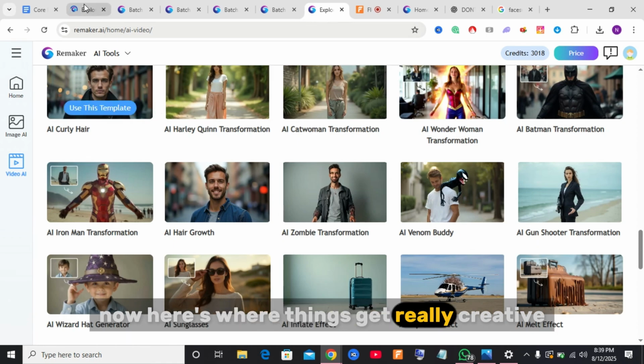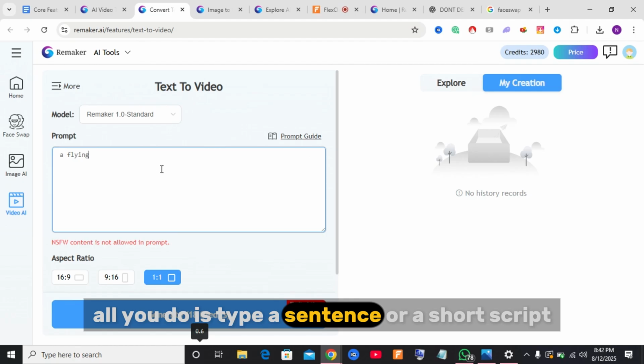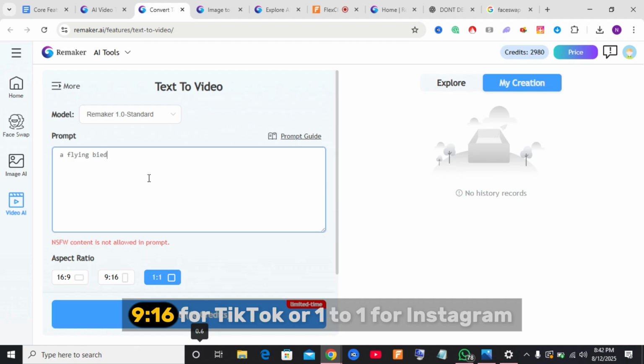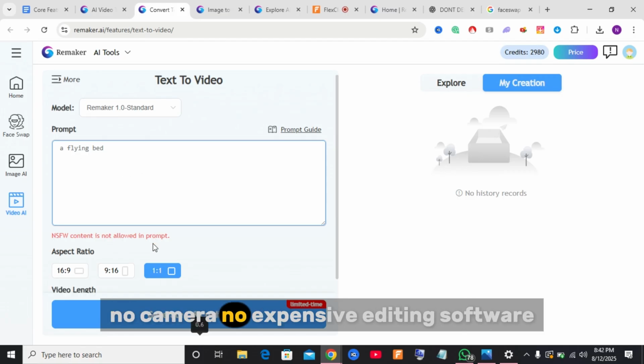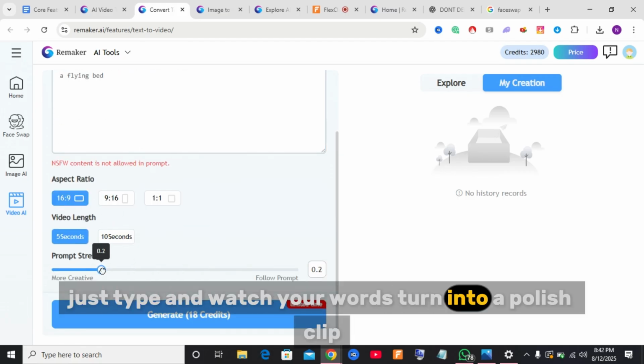Now here's where things get really creative. With text-to-video, all you do is type a sentence or a short script. Pick your aspect ratio, whether it's 16:9 for YouTube, 9:16 for TikTok, or 1:1 for Instagram. And the AI builds the video for you. No camera, no expensive editing software. Just type and watch your words turn into a polished clip.